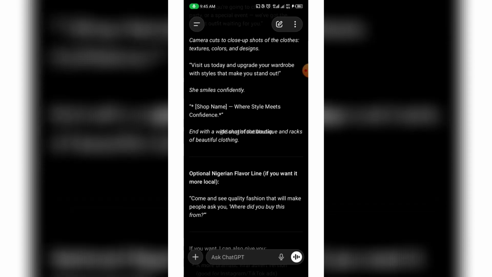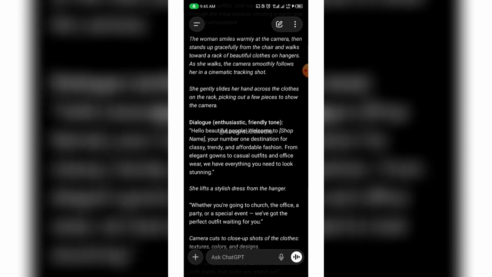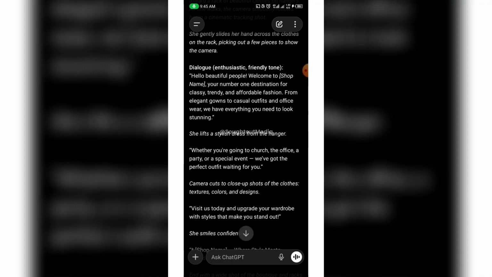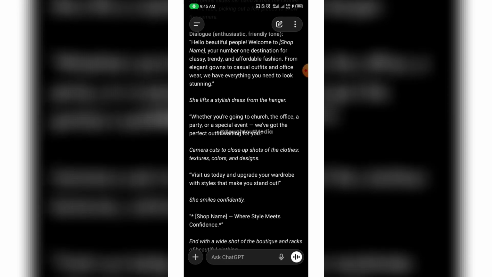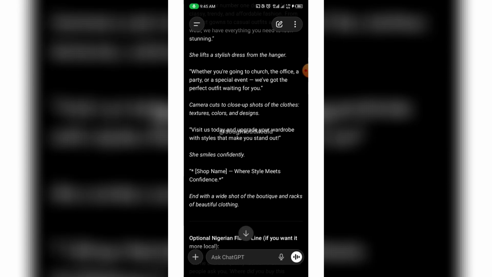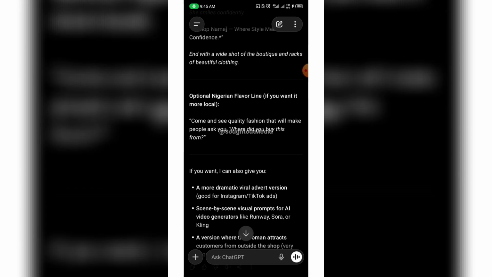So this is the prompt AI gave me. Are you seeing it now? This is everything the woman did, and then it gives me dialogue: Hello, beautiful people. Welcome to the shop, the name of the shop. Your number one destination for classy, trendy wear. It gives me the line the woman will deliver. Then it gives us another action: she lifts a stylish dress from the hanger. Whether you are going to church, the office, or a party, it gives me another line. Then it gives me another camera shot. So this is the prompt AI has given me.